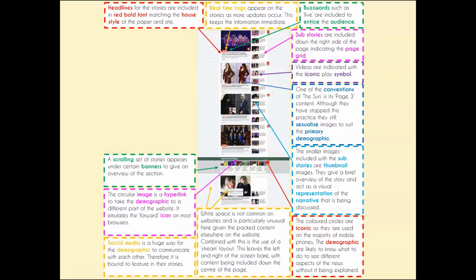We've also got a scrolling set of stories that appear under these different banners to give an overview of the section. In some websites, they might move automatically, whereas in others, the demographic might have to be the ones who scroll themselves.